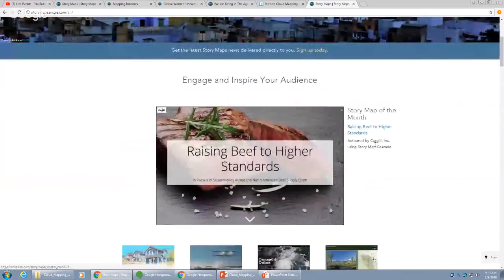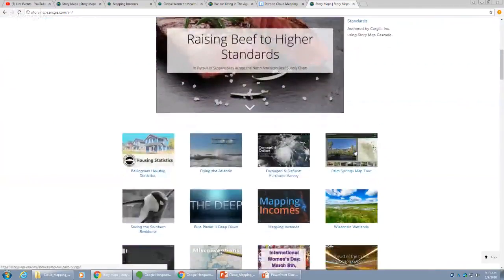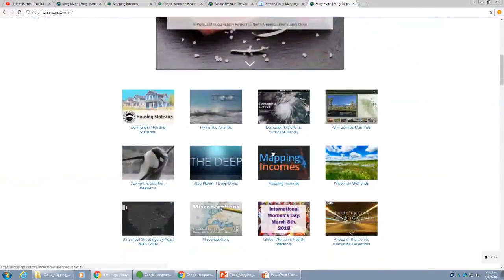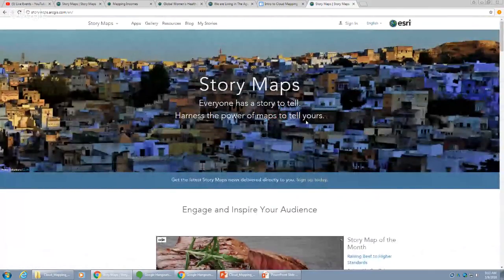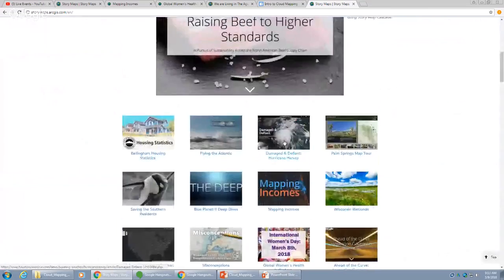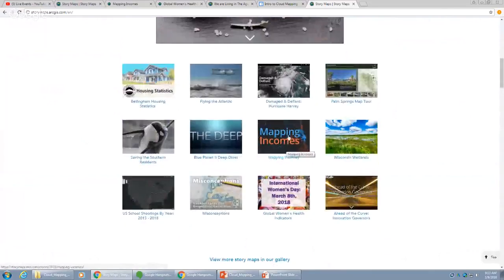As you scroll down the page, you'll see they have a story map of the month, and then they have some example story maps here. I've opened a couple of these already that I think are really neat. This mapping incomes one.